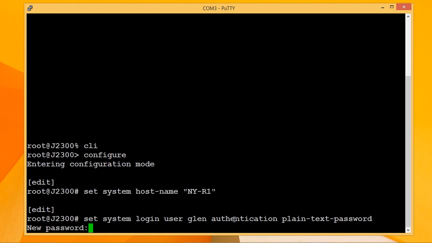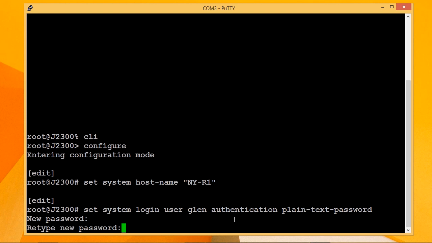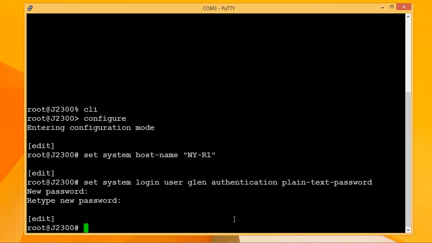Now, keep in mind the actual password will get stored in an encrypted format within the configuration file, but plain text password just means that I, as the administrator, will supply a plain text password. So I'm going to type in password1 as my password and confirm that password. So I've created a user account.